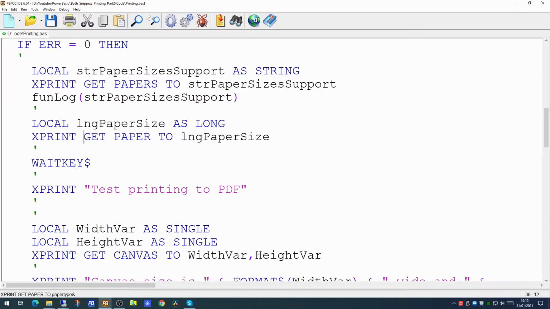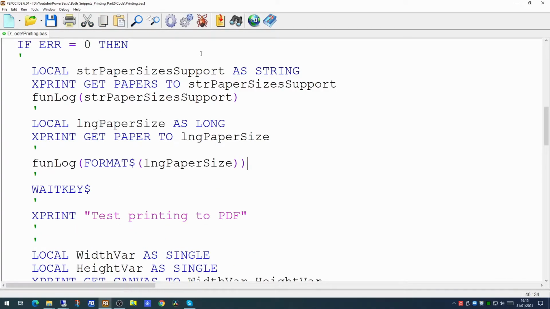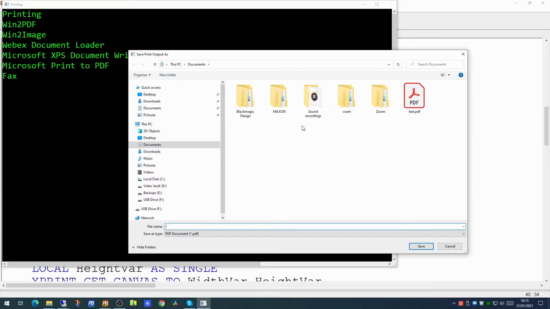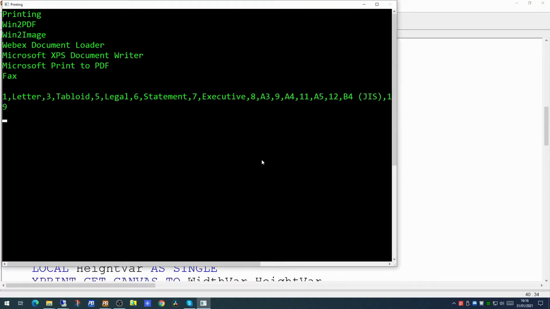We can tell that by using the Get Paper command to return the value to the Get Paper variable. And of course we can put that out to the log as well. And if we run that now, we'll see the value we're getting back is value 9, which is A4.